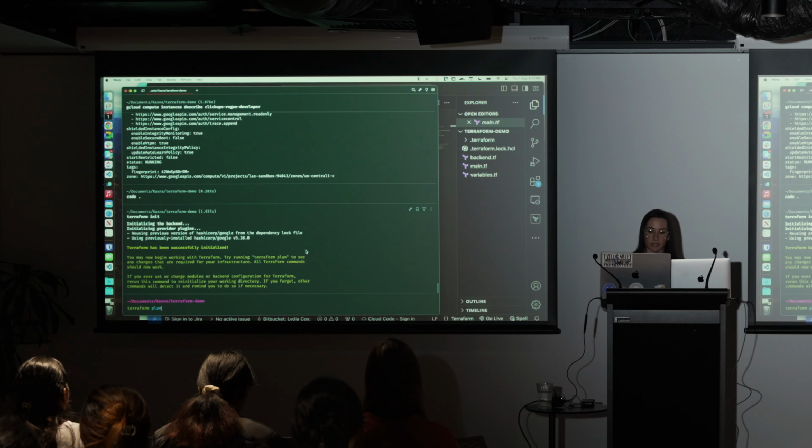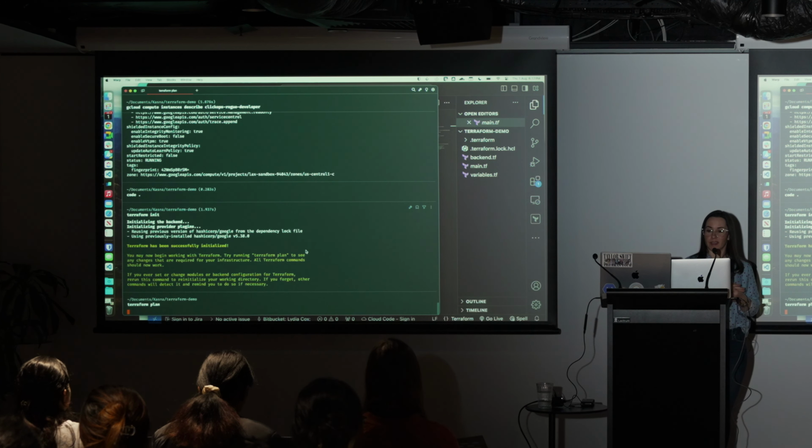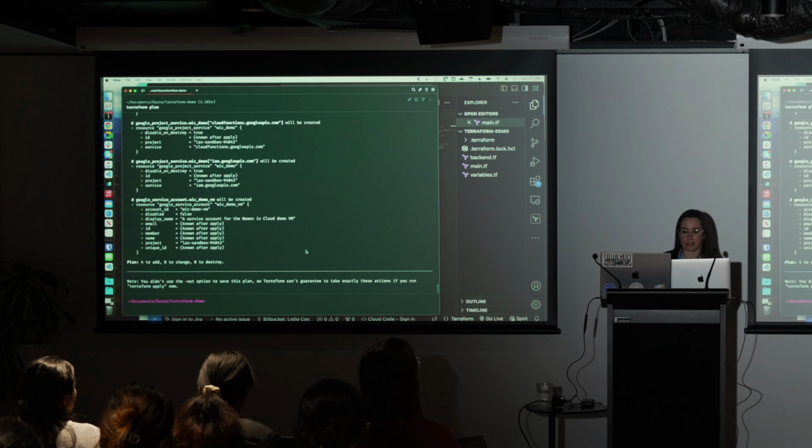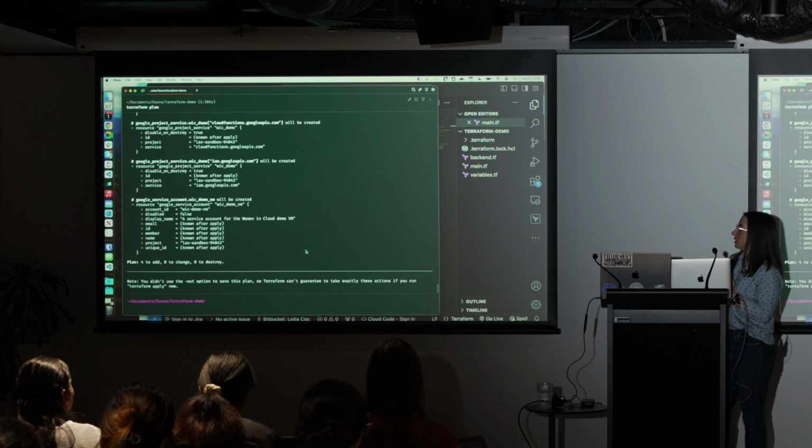So the next step to run is a Terraform plan. This presents to you what actions Terraform is going to take, what it's going to create, what it's going to change, and most importantly, what it's going to destroy. We'll talk more about destroy later. So you do need to read through it carefully to make sure that it's what you want.